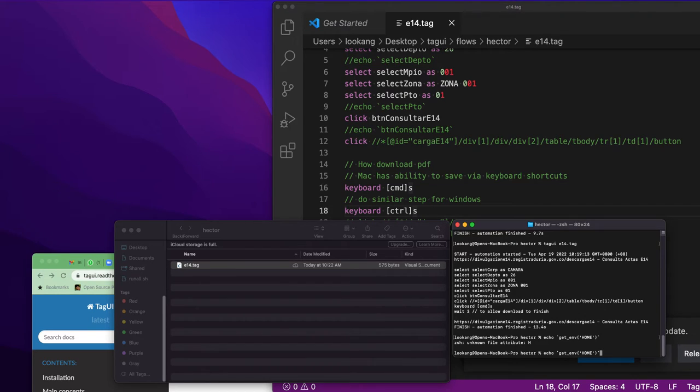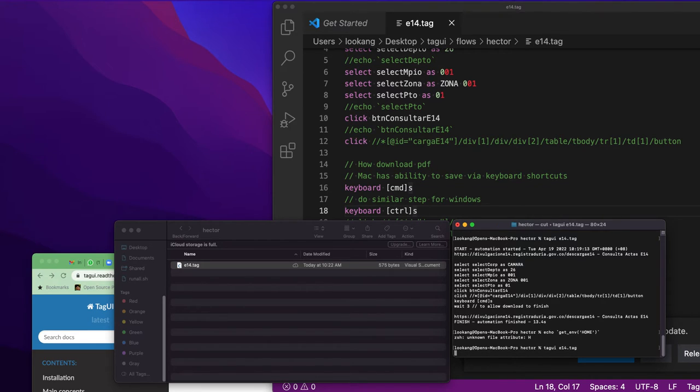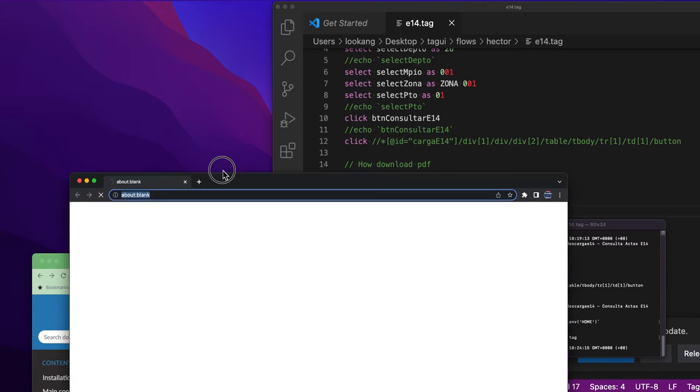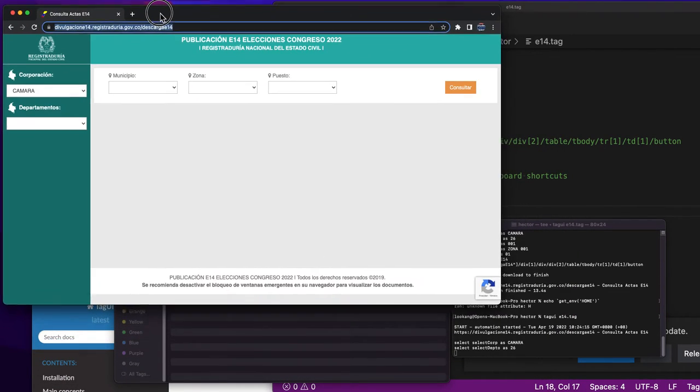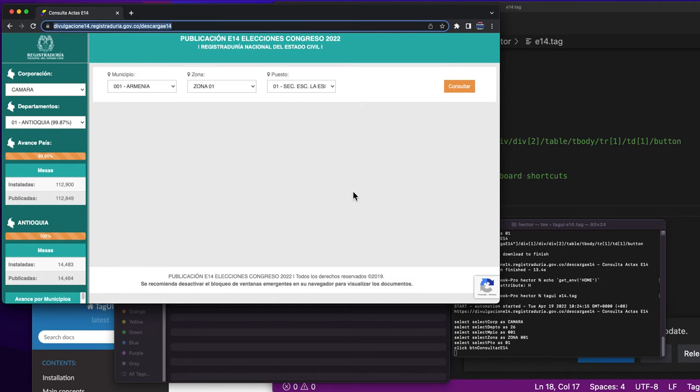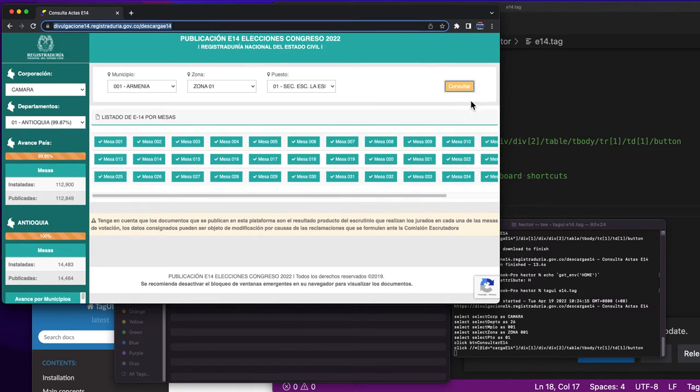There was a query on how to get the file, so I'm going to use something called keyboard strokes. I'm just going to type the command called TagUI, followed by the file name, which is here. It will generate all these auxiliary files. Then you can look at the browser. It will select all the things that it wants to select.